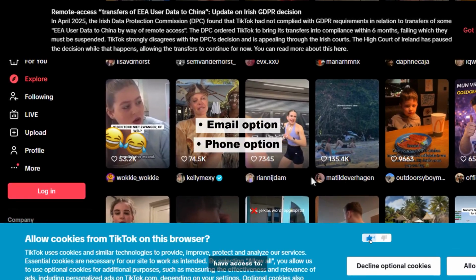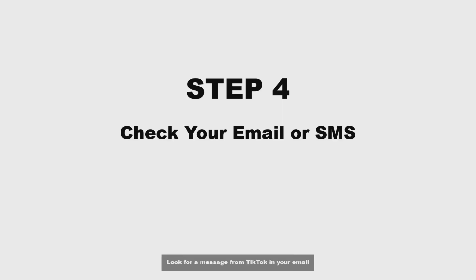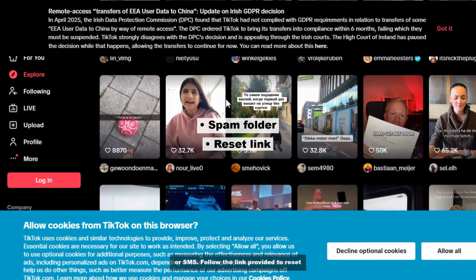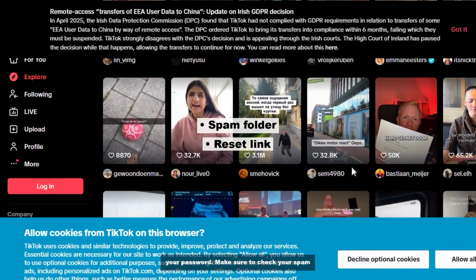Step 4. Check your email or SMS. Look for a message from TikTok in your email or SMS. Follow the link provided to reset your password. Make sure to check your spam folder if you don't see it.